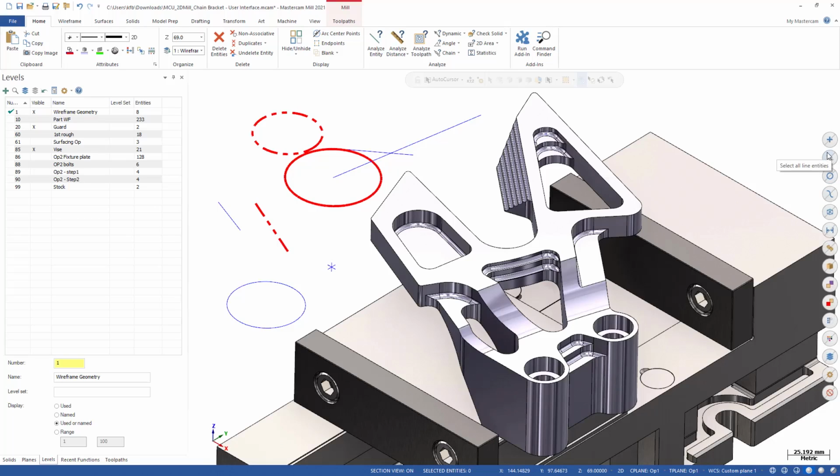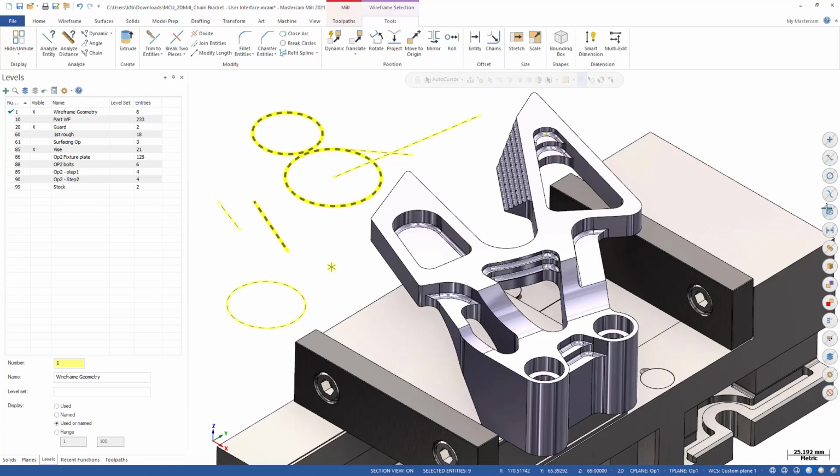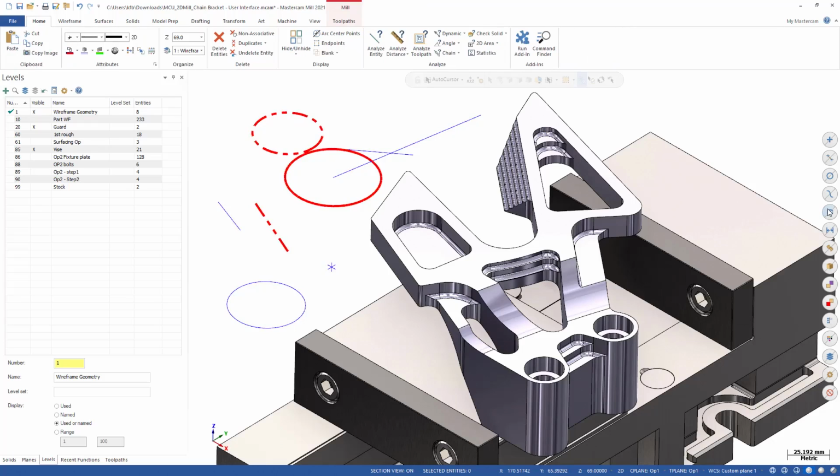So we have all lines and only lines, all points and only points, all arcs, only arcs, all spline entities and only spline entities. And then here we have all wireframe and only wireframe. So for example, all wireframe selects all the wireframe on your screen. Very, very useful in many cases. We can do the same for drafting entities, for surfaces, and for solids.